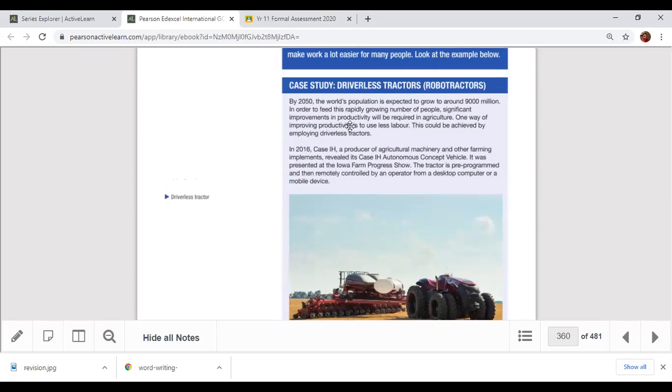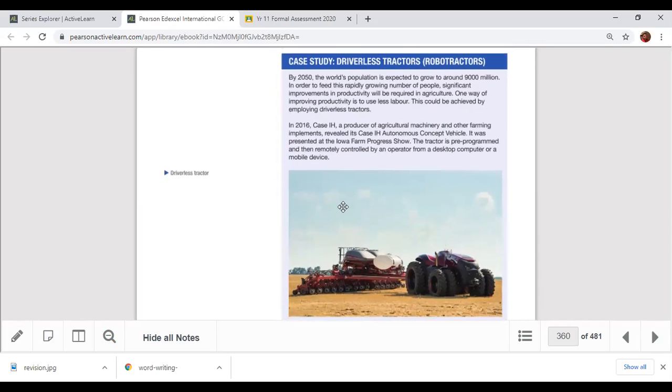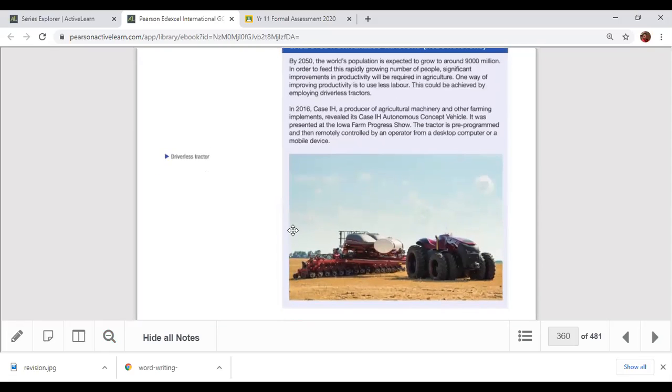By 2050, the world's population is expected to grow to about 9 billion. Now in 2020, you can see our population is almost 9 billion, right? In order to feed the rapidly growing number of people, a significant improvement in productivity will be required in agriculture. One way of improving productivity is to use less labor. This could be achieved by employing driverless tractors. You can see this is one significant thing.